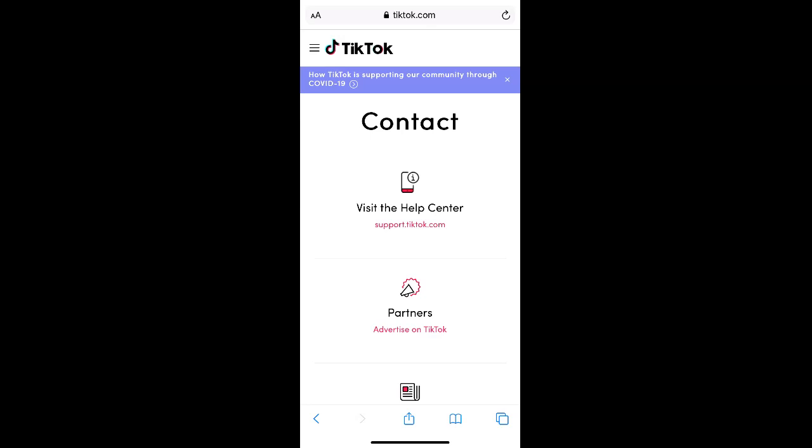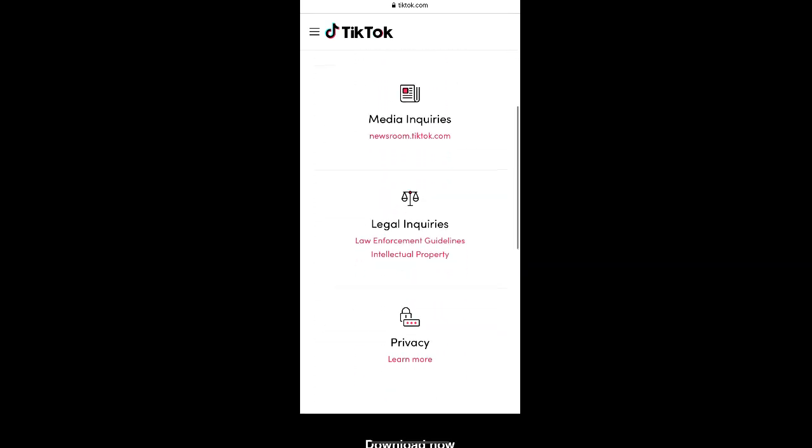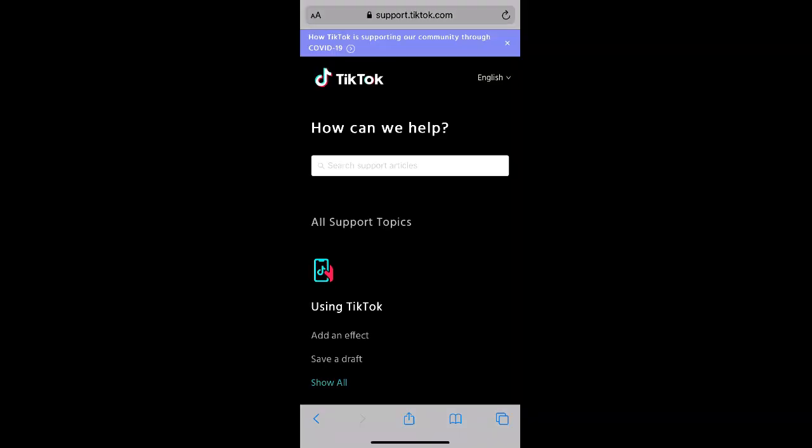How to contact TikTok. If you need to contact TikTok to provide feedback or get additional support, there's a few ways that you can do it. The first way is by going to the TikTok website, and if you go to their contact page, you can find ways to contact TikTok and for different reasons, such as support, if you want to advertise, media inquiries, privacy, etc. You can then select the reason that you want to contact TikTok and go from there.